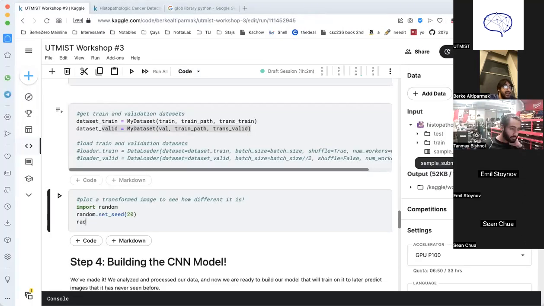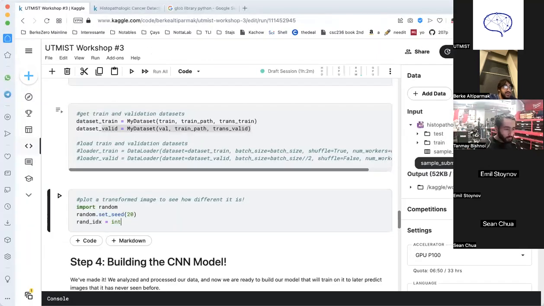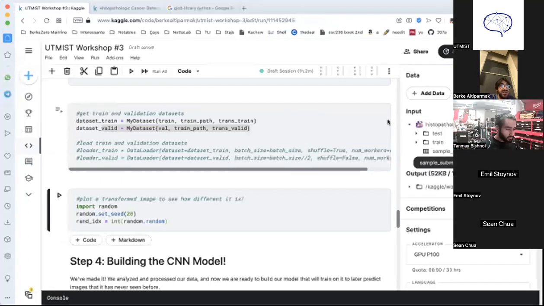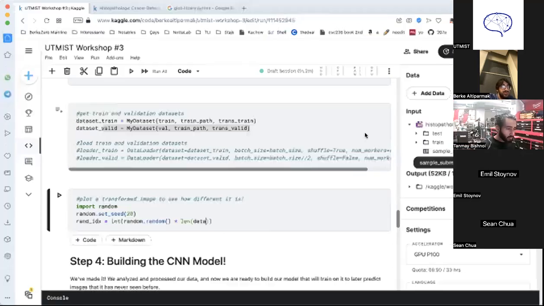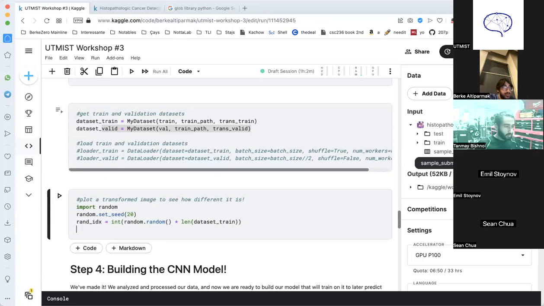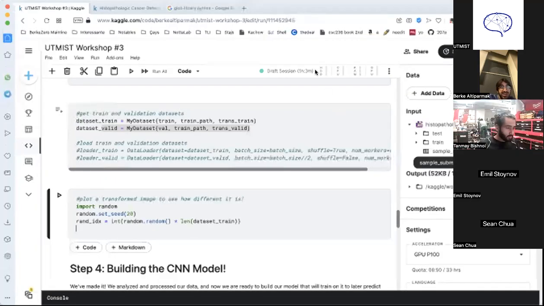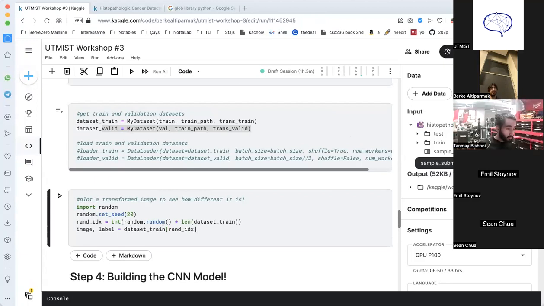And then I get the random index as int random.random, and I multiply this by the length of my dataset, so my dataset train. This is my random index. I'm choosing a random image. Image, label equals dataset train rand index. So I'm getting the image and label from my dataset.